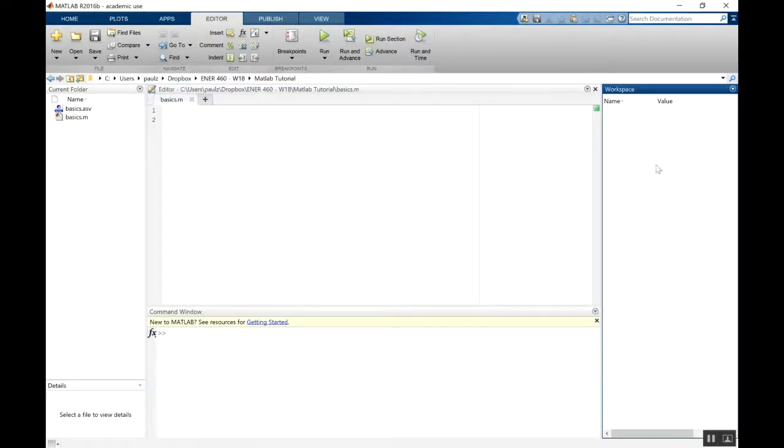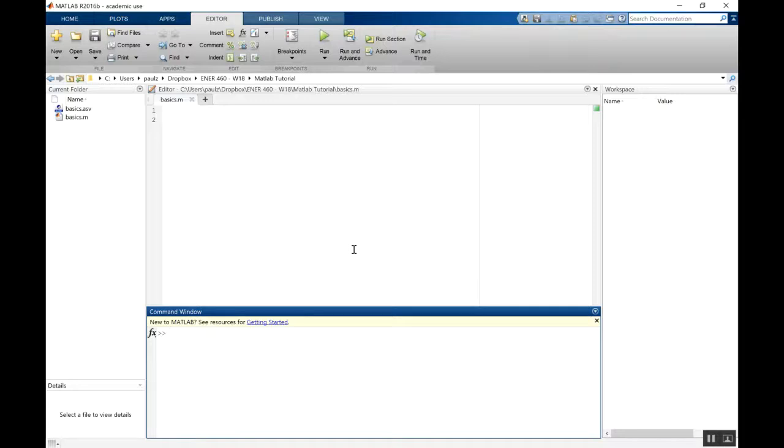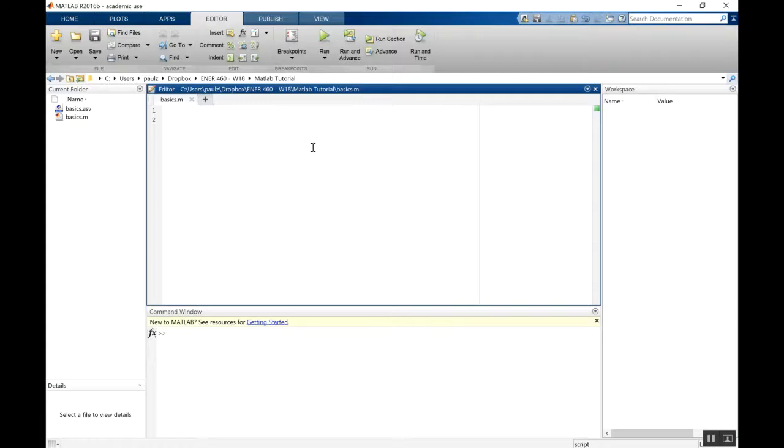And here on the right is your workspace, where variables and everything that is stored in the system memory is shown over here. So it will show you the size of the variable, or let's say the array that you've created, and also the type. So if it's an array of characters or an array of double precision numbers. Okay, so the first thing we're going to do is look at variables.